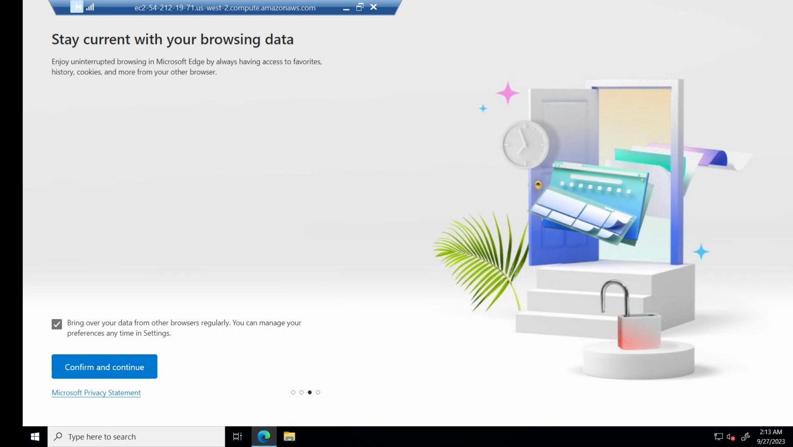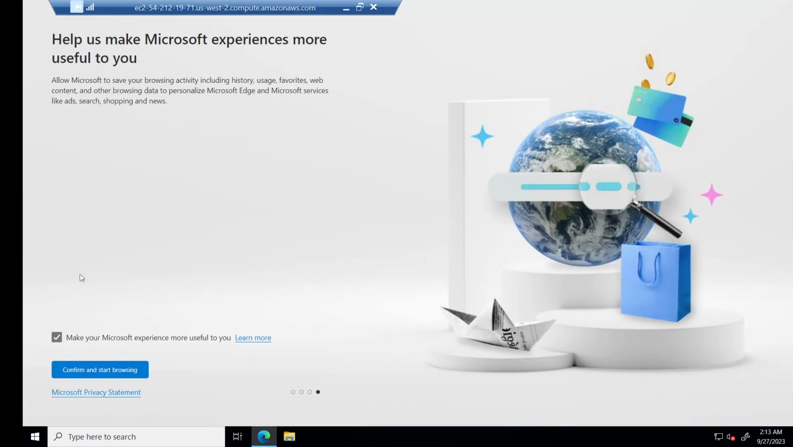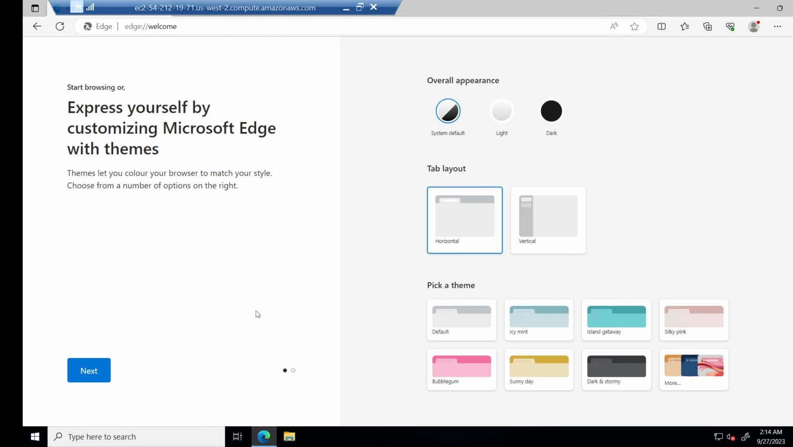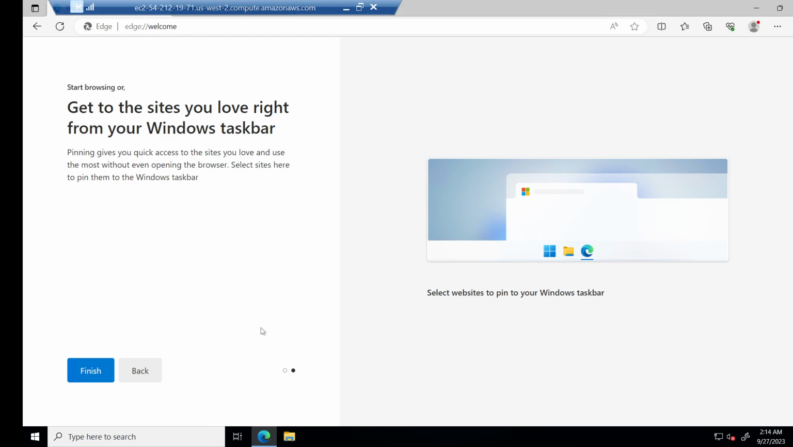Bing is going to be your browser, but you can just confirm this and continue, it doesn't hurt. The next one says make your Microsoft experience more useful right from here, which is totally fine. Confirm and continue, and that's it. So with this browser, you can download some applications on your system, and we finish. This is the browser you have on that remote server right from here.